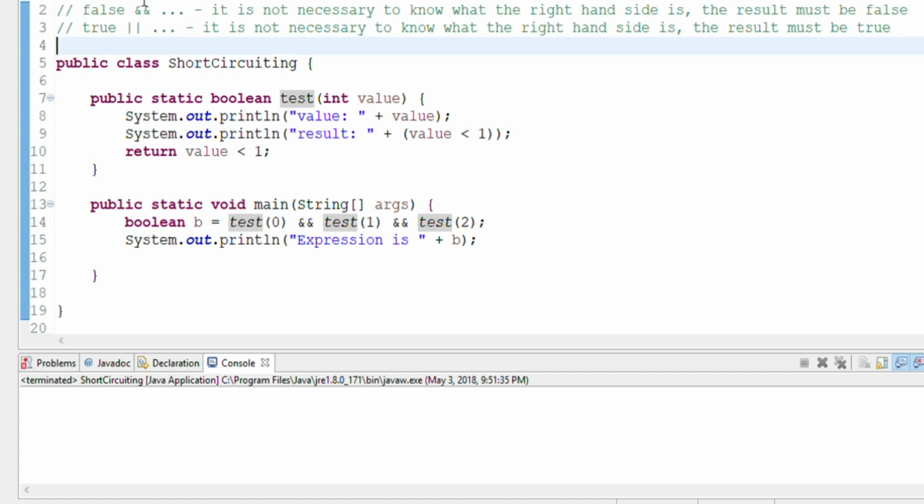So as you can see here, we have the and, or logical operators. When using the and operator, if the left side is false, as you can see it's written here, then it isn't necessary to know what the right hand side is because the result must be false. And the same goes with the or operator. If the left side is true, it isn't necessary to know what the right hand side is. The result has to be true. So nothing is evaluated after.